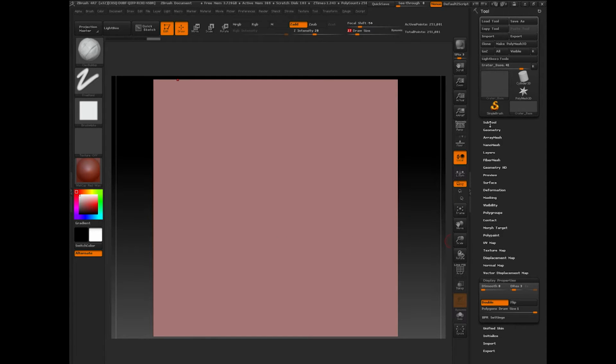Before I do that though, I like to save morph targets, so I'm going to go ahead and store a morph target, and that will record this flat plane, and we can always go back to this if we need to.